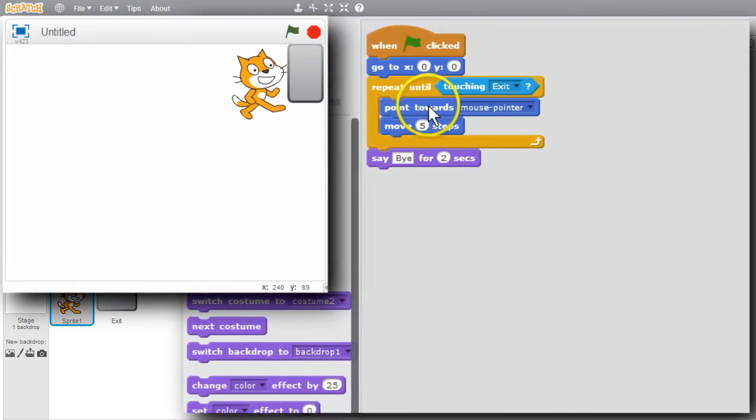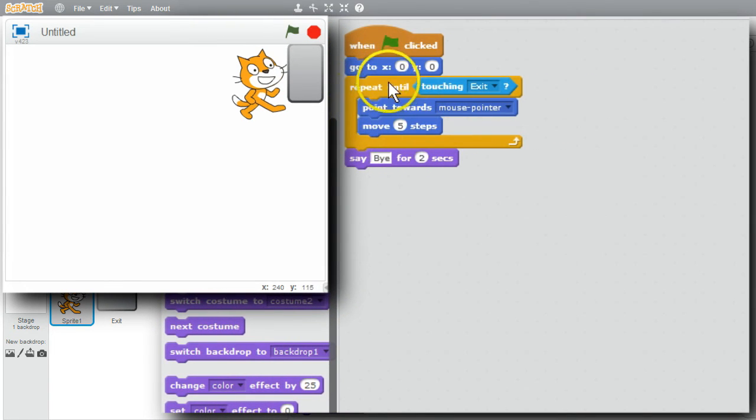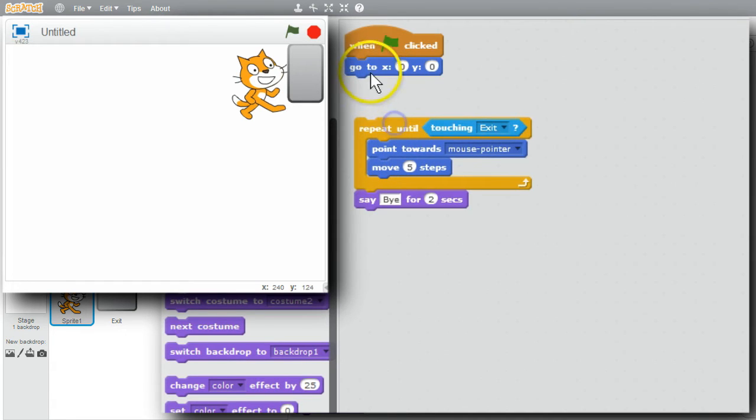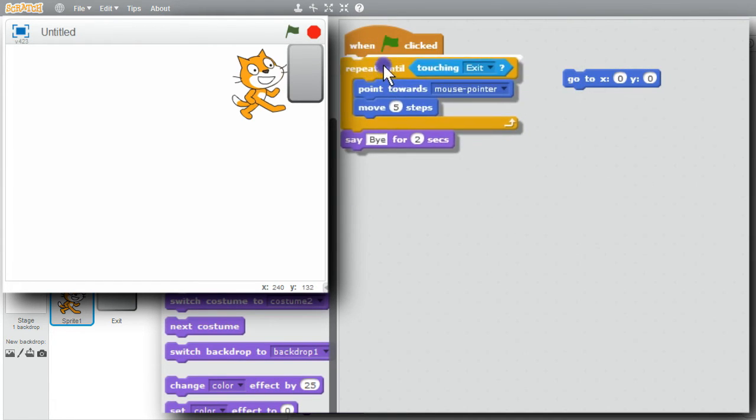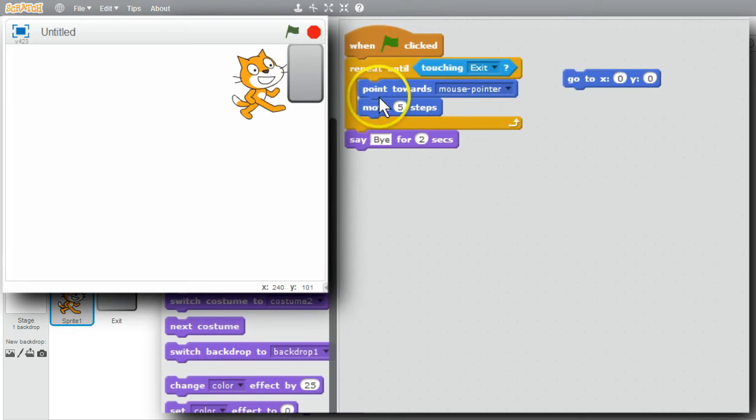With the repeat loop, the cat kept moving until it was touching the exit, then the loop was finished and the cat says bye. If I were to run the program again right now, what would happen? The cat would go to the center at 0, 0 and keep moving until it was touching the exit sprite. If I take the goto out of the handler and run the command like this, will the commands inside be run? The commands inside won't be run because the cat's already touching the exit. Repeat until touching exit is true, so the repeat won't be run and the cat will say bye.